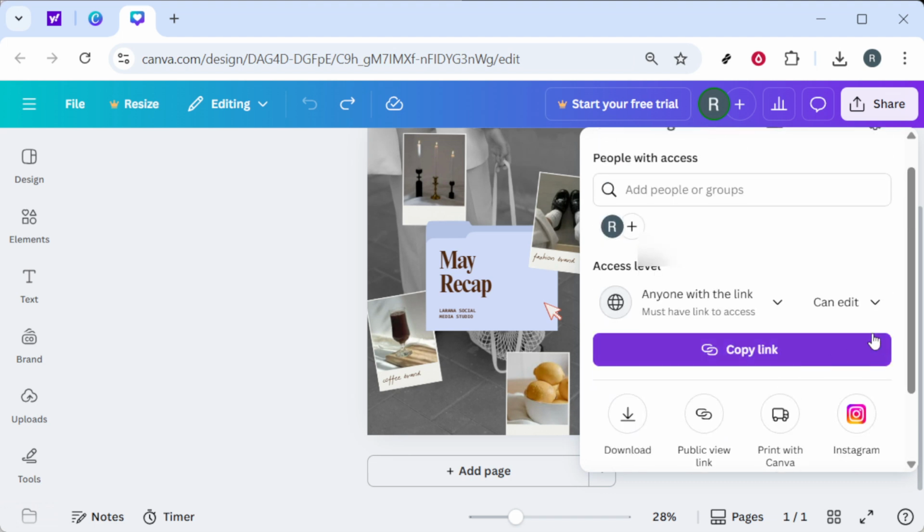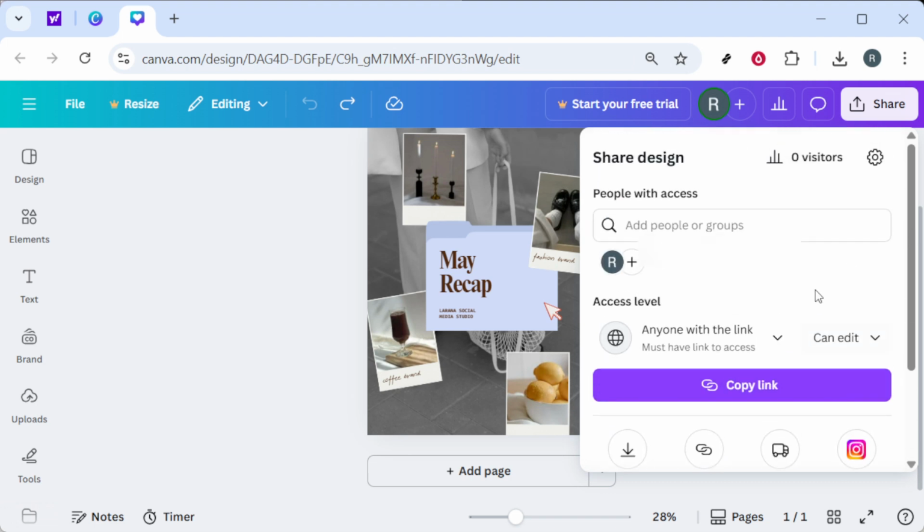You searched for Canva, logged in, selected your design, clicked share, chose the right access, and copied the link. You're all set to share your Canva templates confidently and securely.